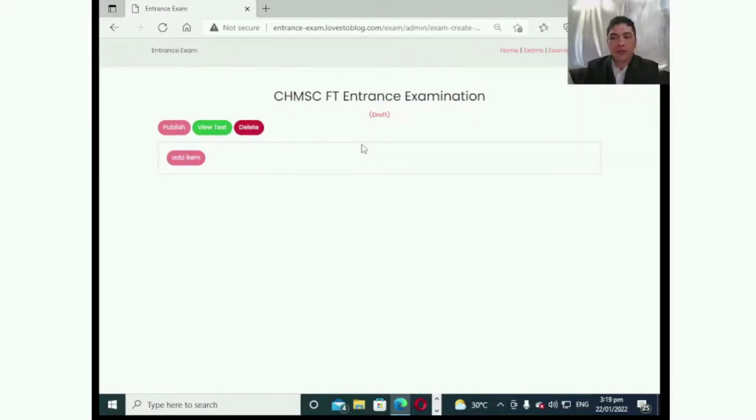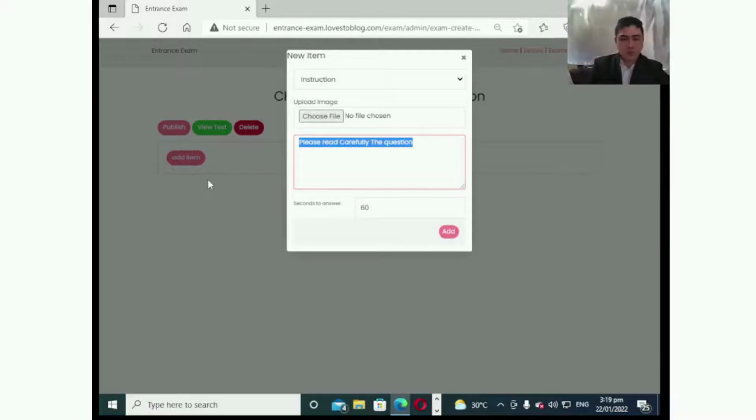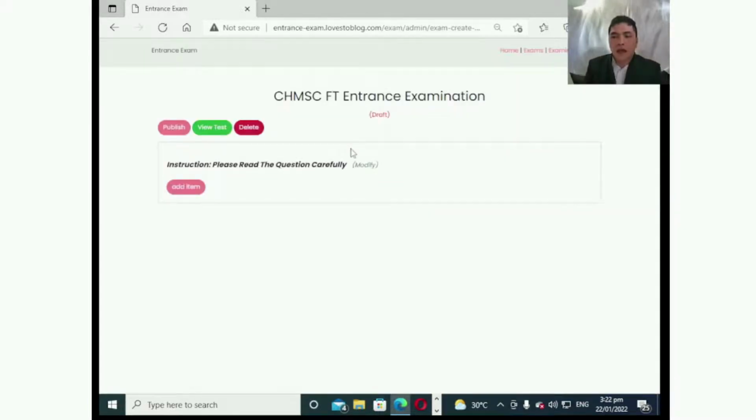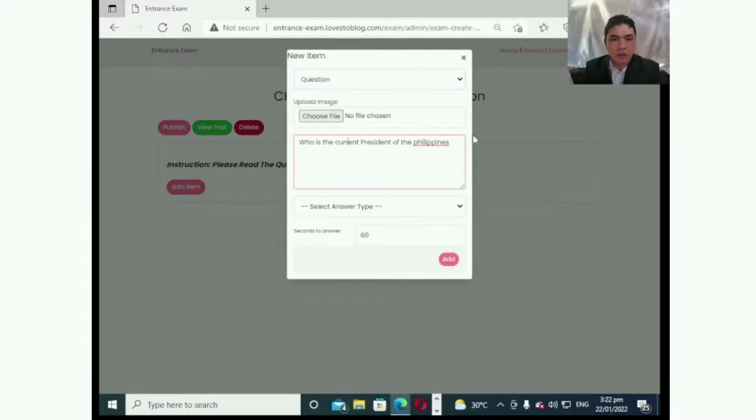You must first give instructions for the examinees. Select add item, select instruction, and type the instruction you want to give to the examinees. You can set the time. After you are finished giving instructions, you can now proceed to add item question. Click add item, select question, example question.